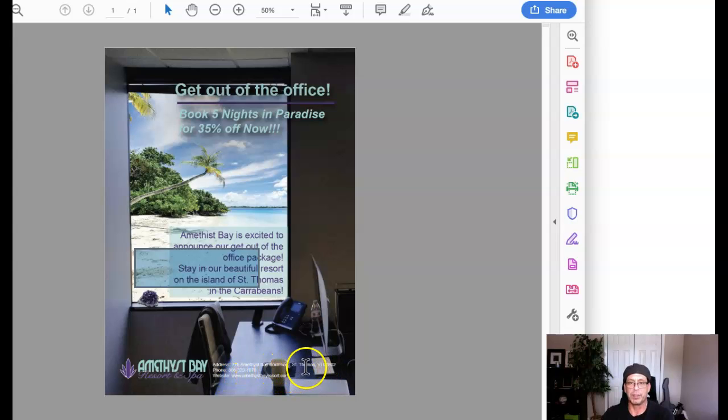What I would do is, let's see, after 716 Amethyst Bay Boulevard, put St. Thomas VI with the zip code on the next line, but make sure these are all in alignment right here. Right now your phone, your address, and your URL are not in alignment. You want to get those aligned and then make sure that St. Thomas VI falls in the second line, keeping those aligned, and bring that over here.